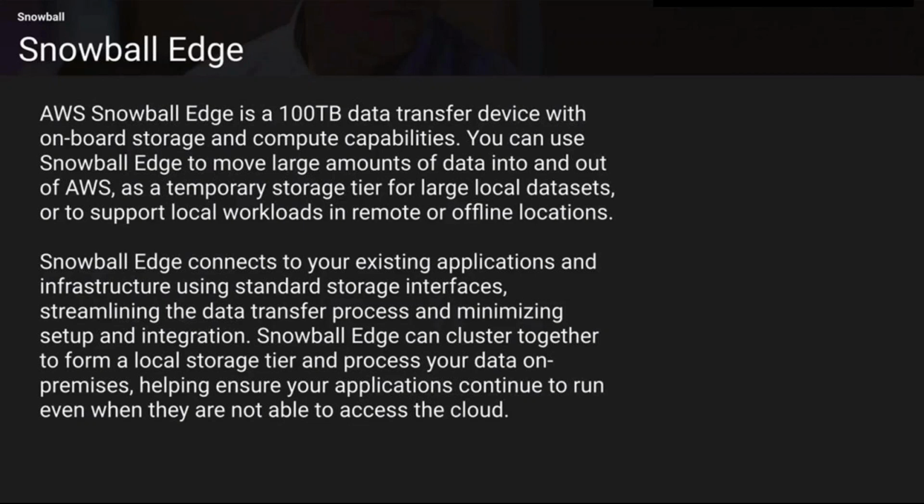Snowball Edge is basically a device which comes with compute capabilities as well, and it comes with a size of minimum 100 TB. So apart from a normal storage device, I can also have some compute capabilities, which means I can run a very small server inside the Snowball Edge itself. But what would be the use case for getting a Snowball Edge?